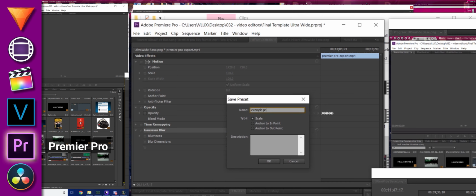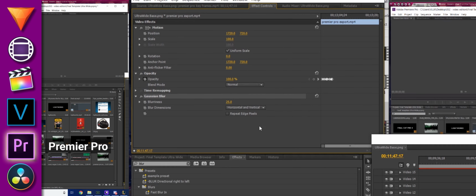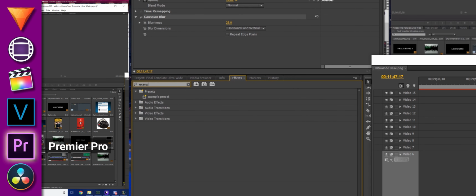What that means is we get to save a whole bunch of time. You can apply the same motion or effect to multiple clips. This is one of the hidden little secrets that most people don't notice.